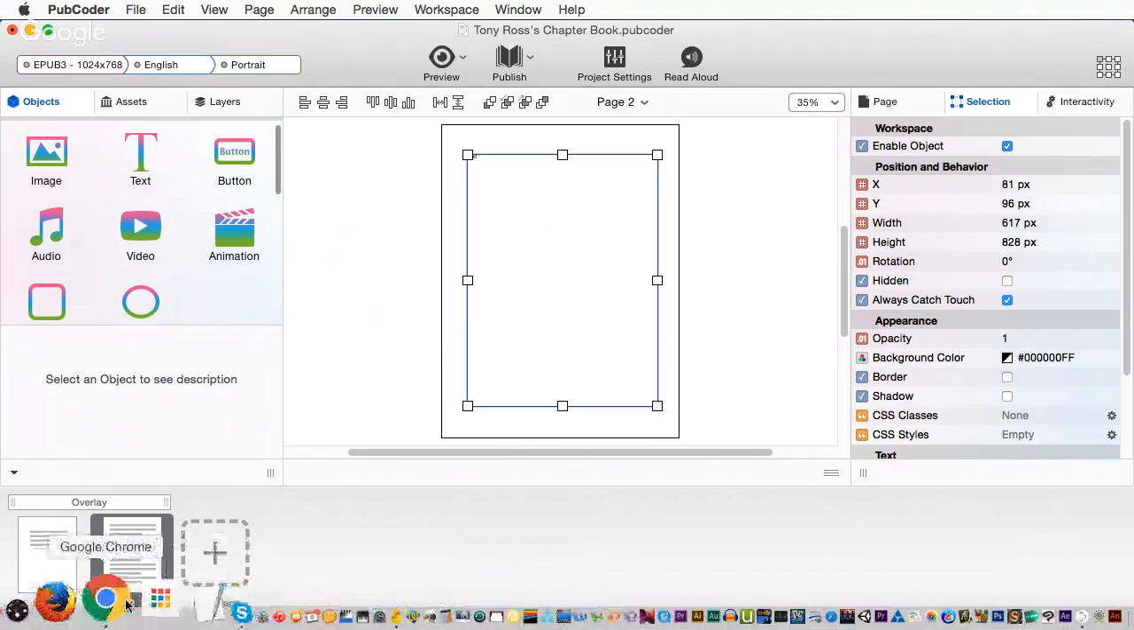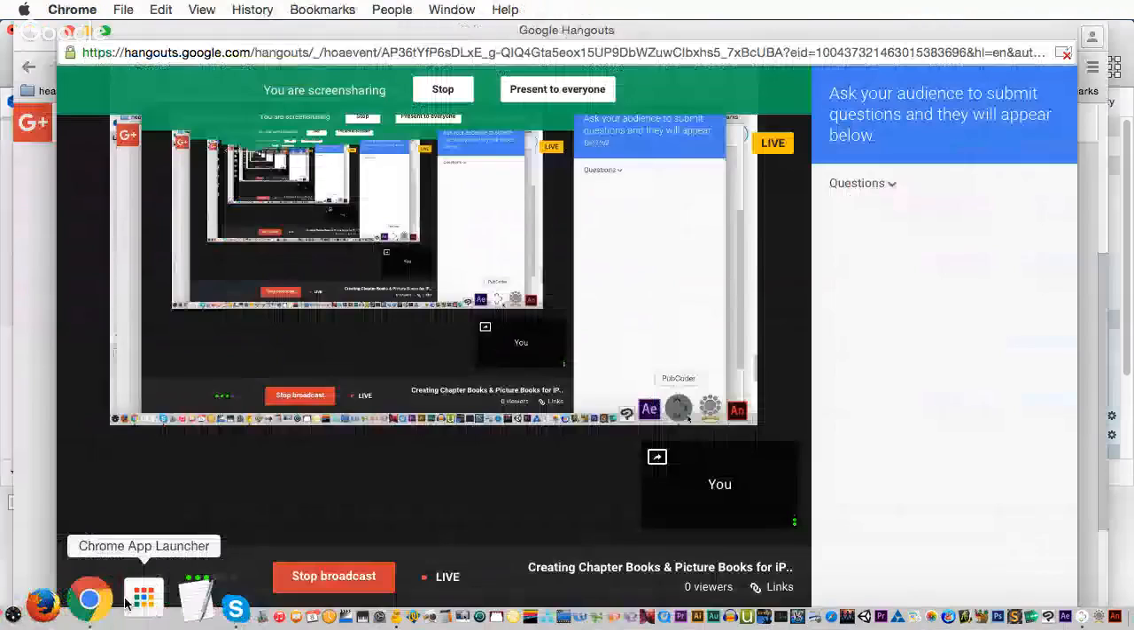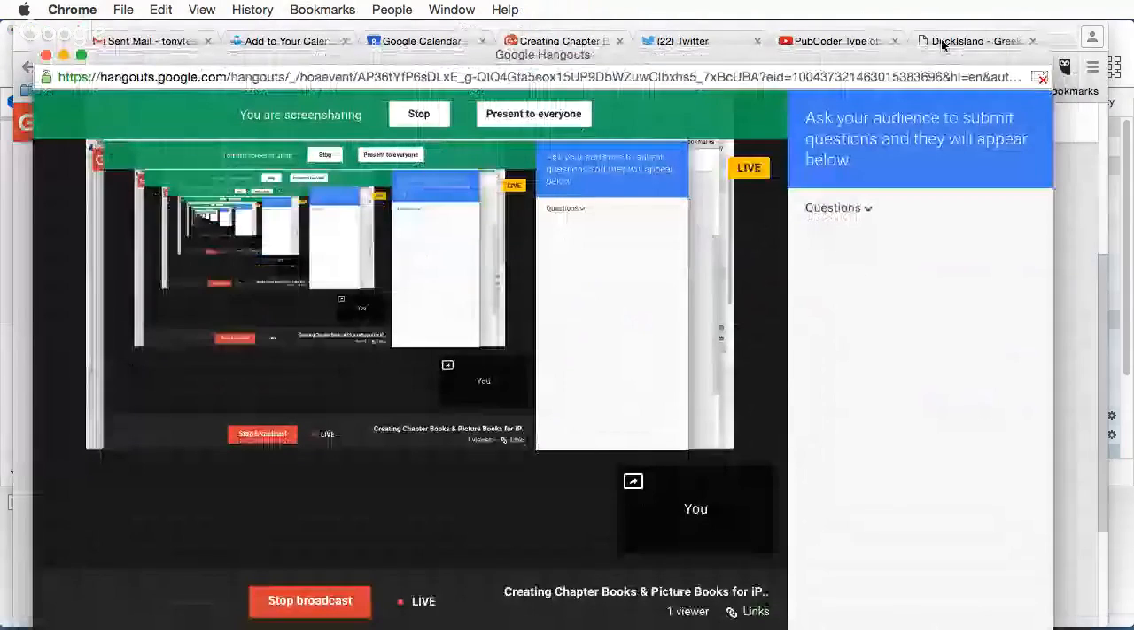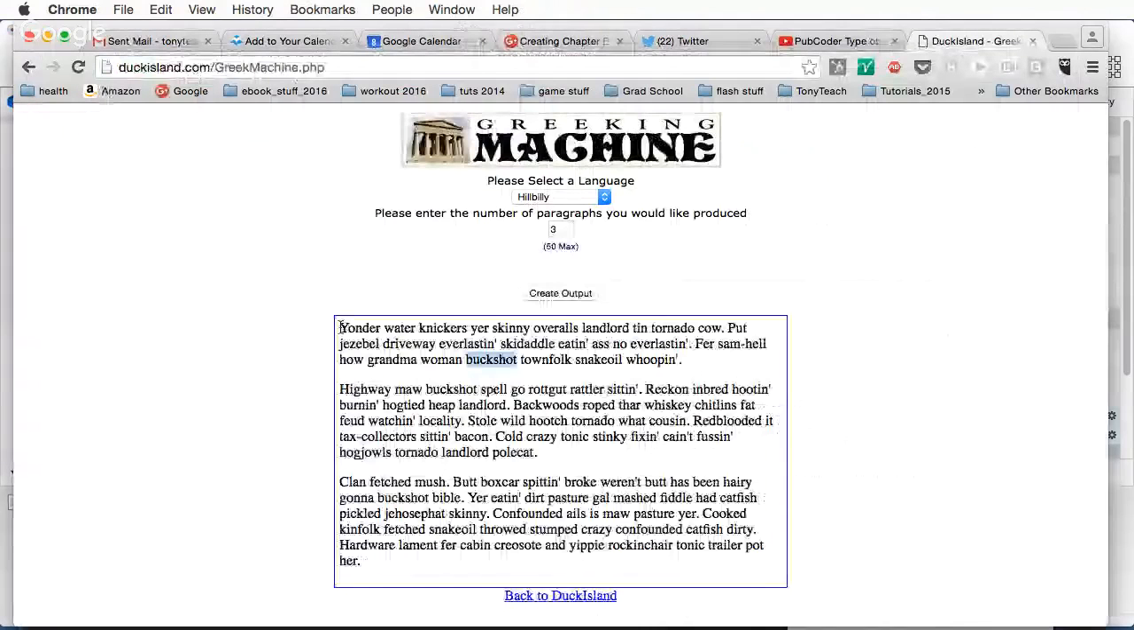And I'm going to jump over to my little area and grab some text here. This is one of my favorite things to mess around with, the Greeking machine, or the Duck Island Greek machine. Greeking, of course, is just gibberish, text filling that you would use when you're working on something.